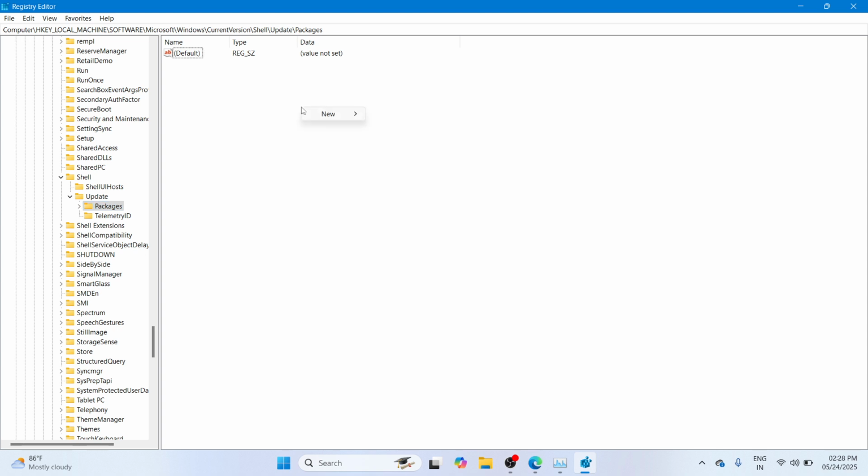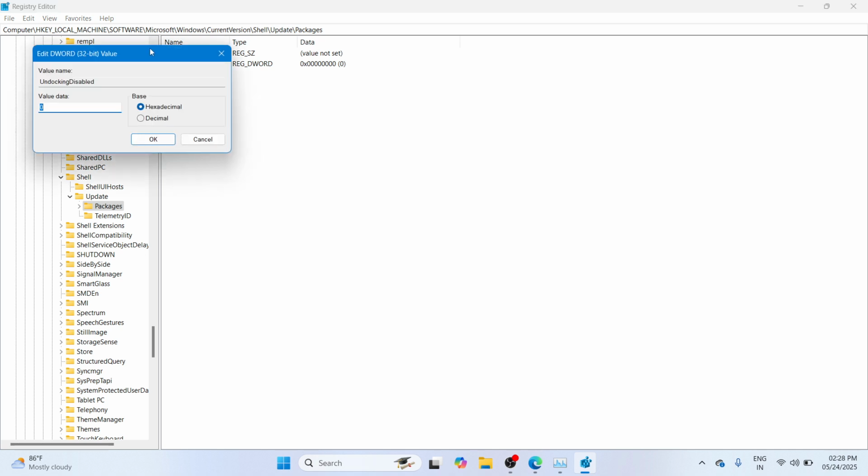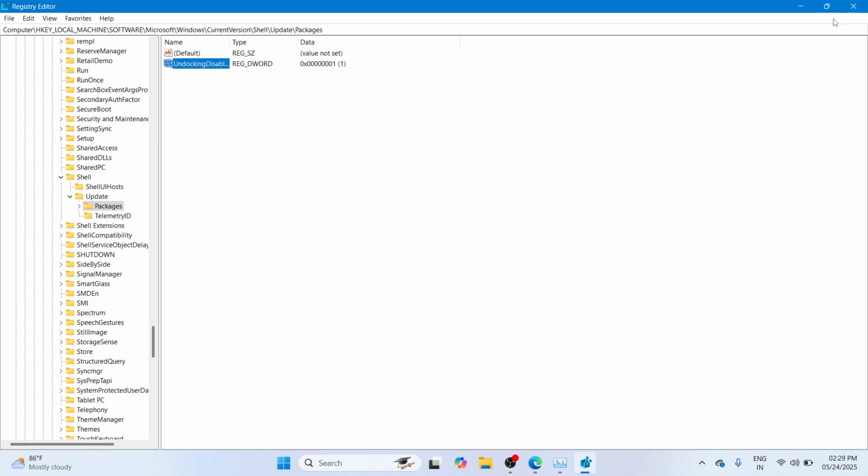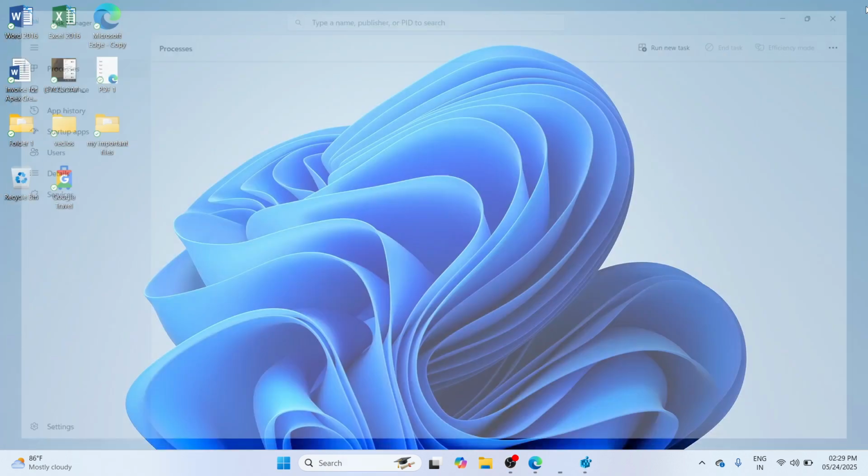In this blank space, right click, go to New, and choose 32-bit Value. By that, you need to rename this one to UndockingDisabled. Again, it is UndockingDisabled. Once you have finished typing, hit the Enter key on your keyboard, and here you need to double click, then change the value data to 1 under Base Decimal and click on OK. Once done, please close the window and then restart your computer.